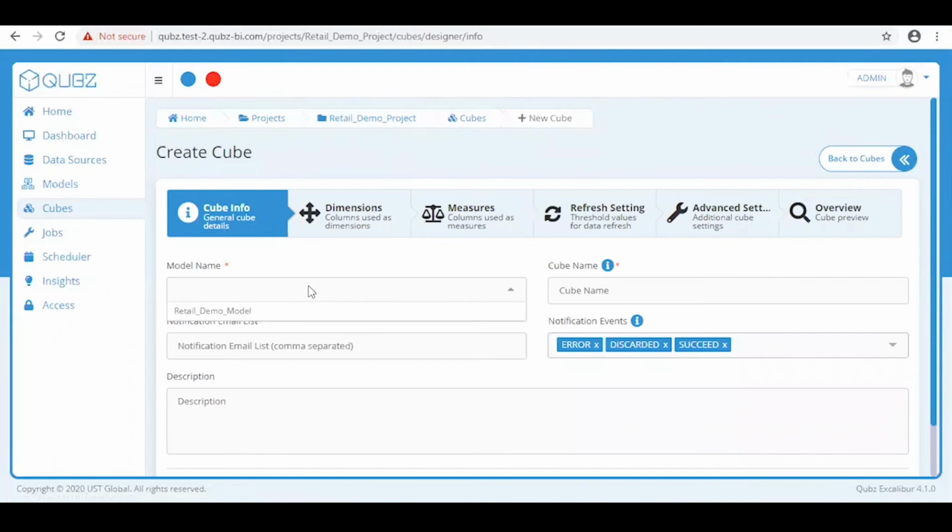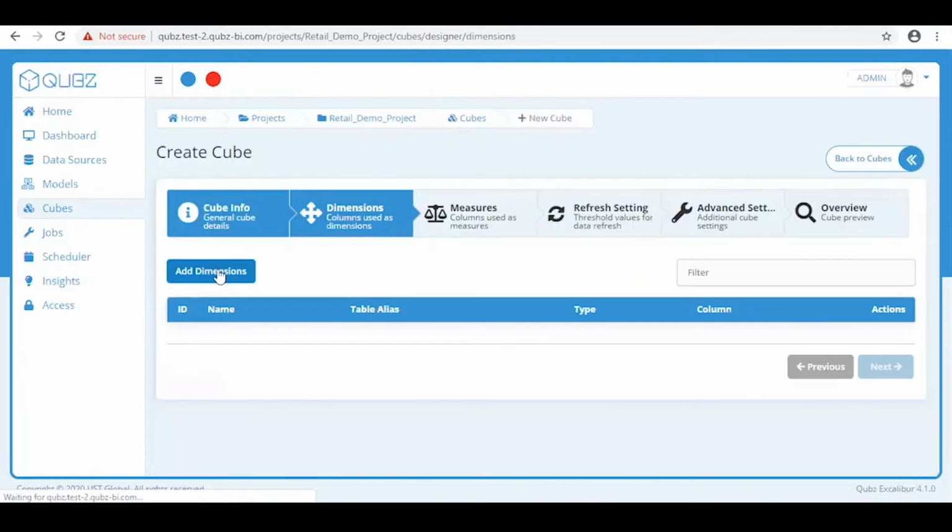In the Cube Info tab, select the model based on which the cube must be created. All models created for the project appear here. Type the unique name of the cube in the Cube Name field. Type the email addresses to which notifications on the cube must be sent in the Notification Email List field, separated by commas. Select the events occurring on the cube based on which notifications must be sent. Type a meaningful description of the cube in the Description field. Click Next. This displays the Dimensions tab.